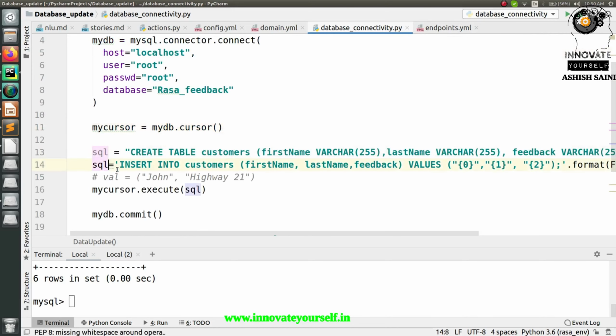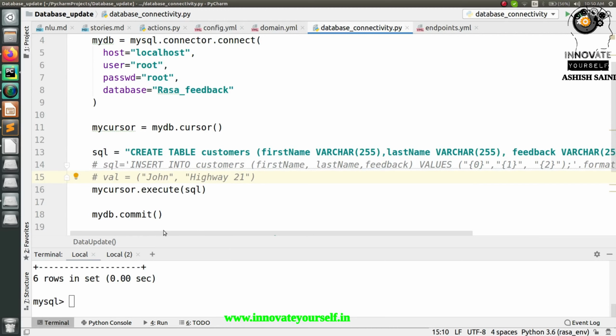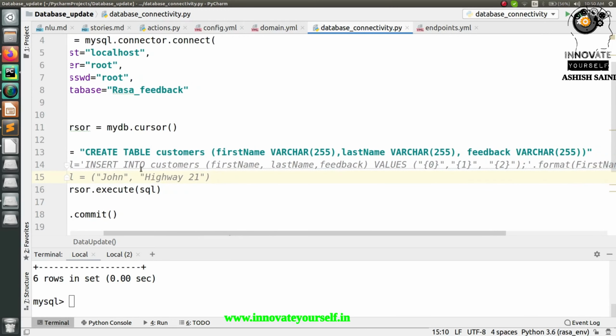So just uncomment this part and comment this part. This is a command where I'm creating a table with the name customers, or let's say just change the name for it. So let's give it a name as feedback. So let's not give the name as feedback.